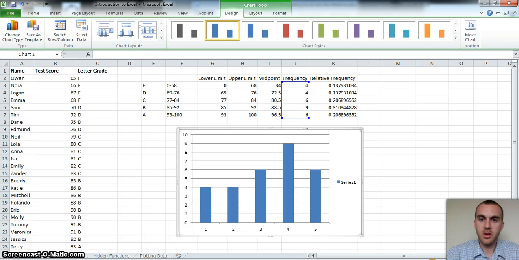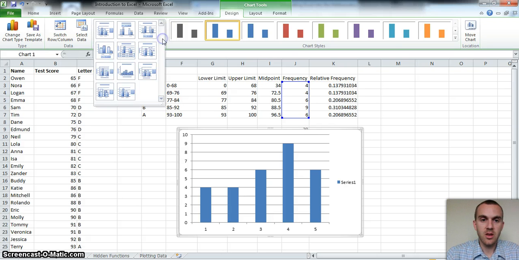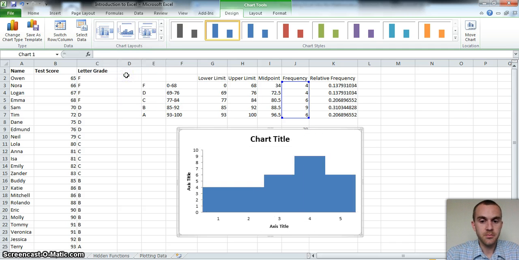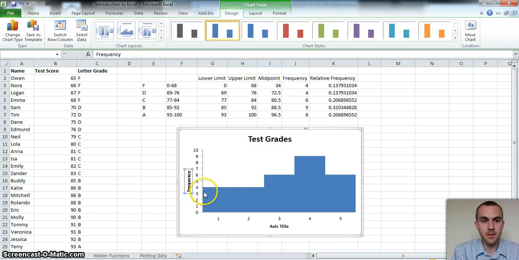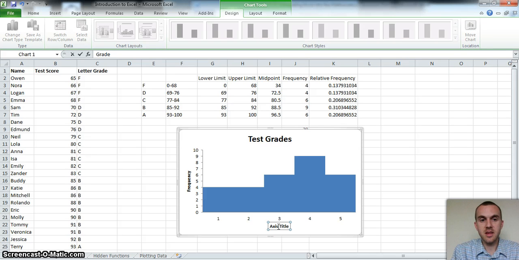So if you look up here now, I've got chart tools. And under design, there are layouts. And if I click on that bottom, the best layout to use is layout number 8. It gives me the ability to make a title for each of my axes and for my overall information. So I can go through here and change the chart title. So this is test grades. My y-axis represents the frequency. And then my x-axis was grades by letter.